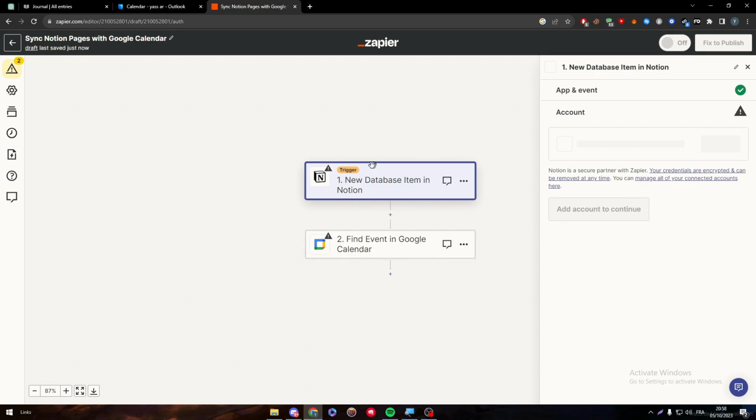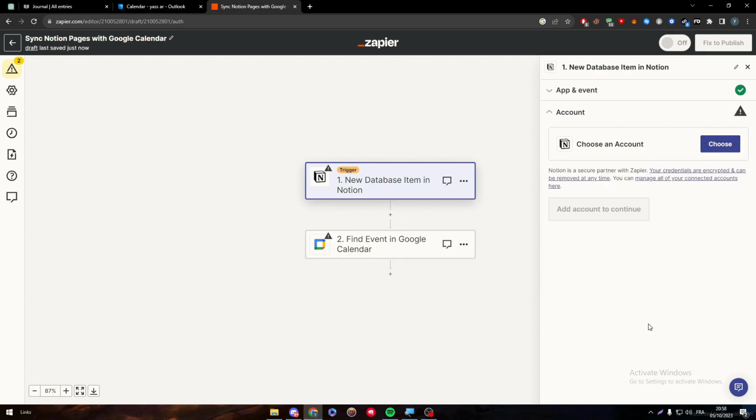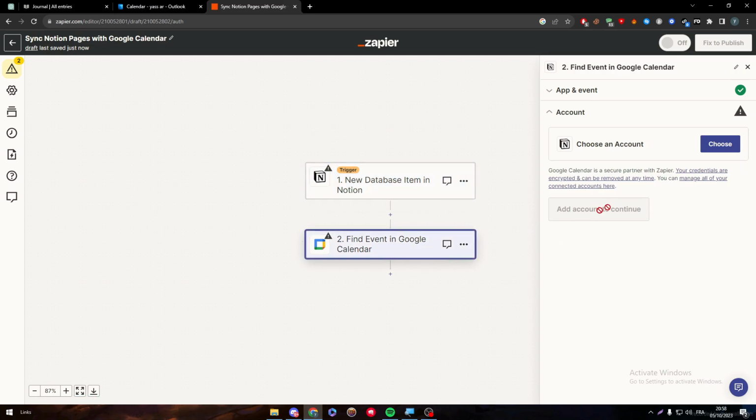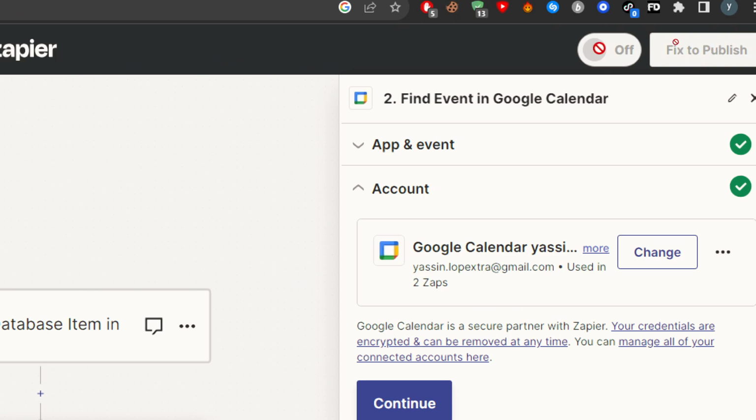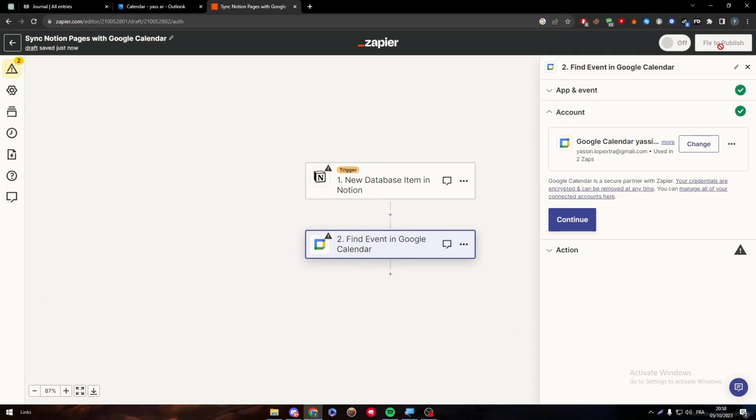We have to connect both apps to the account. We have multiple accounts here, so make sure to connect it to the account that you want. The same goes for here. Once you feel like you're done, you have to click on this off button to turn it on, and then click on publish if you have everything fixed. If not, you will have to fix every problem in this section to be able to publish.